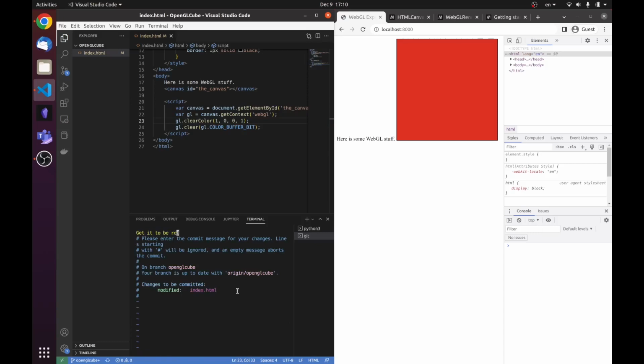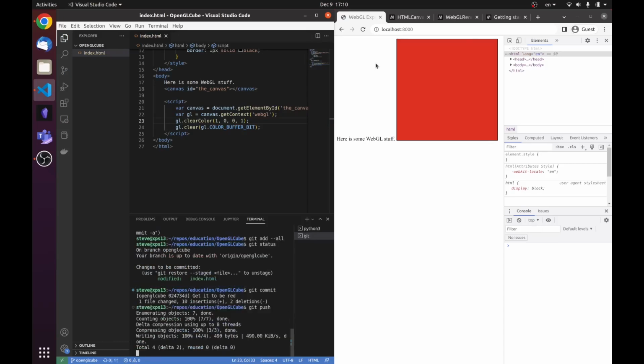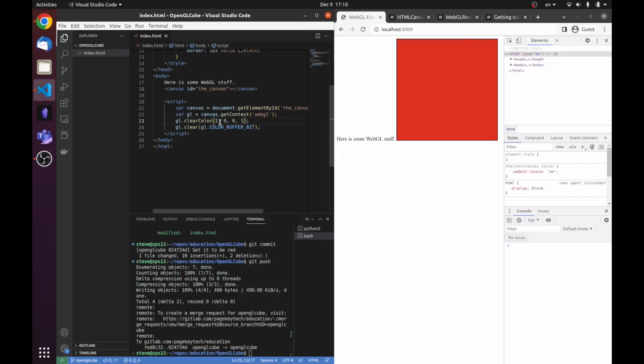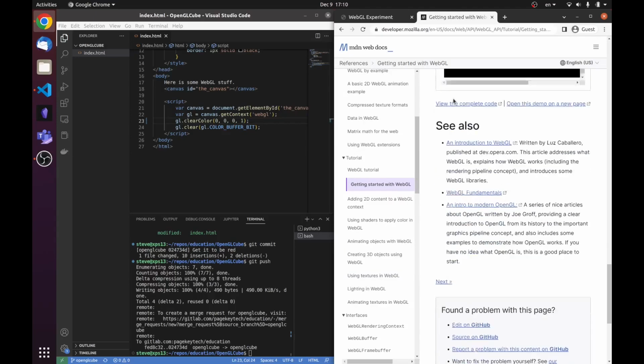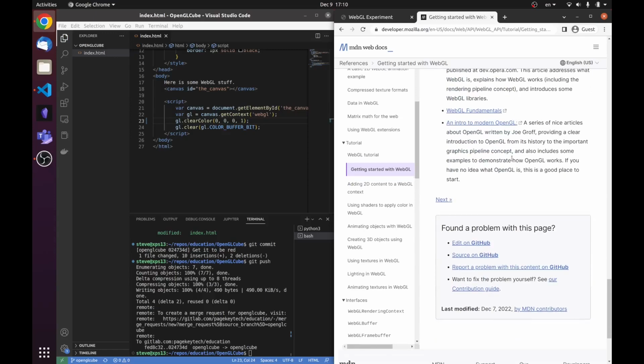Get it to be red. Okay, it's a start. Now, I would actually like a black background, I think. So let's just go zeros and then a 1. Okay, now let's see if we could draw a white square. How would we do that? Do we need shaders? Probably.